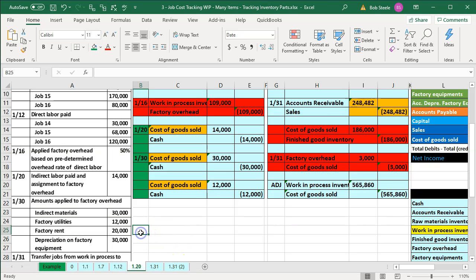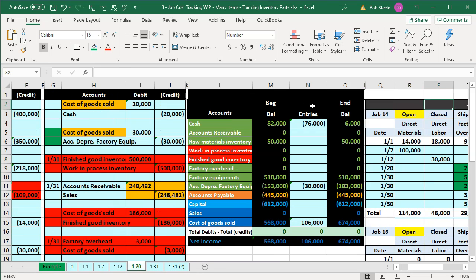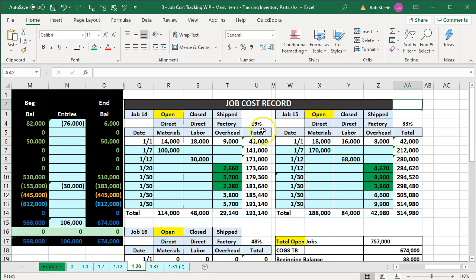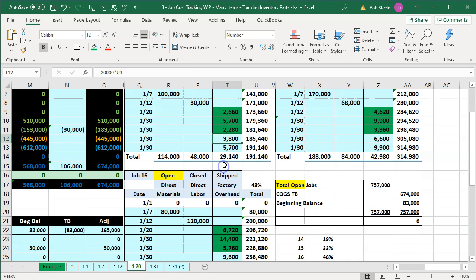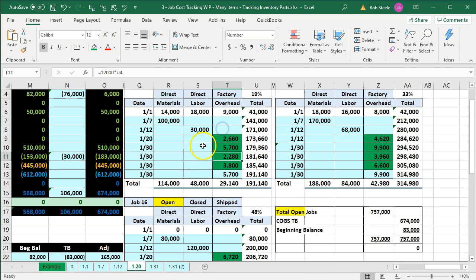So rent, we're going to pay that at the end of the month. And the rent is for the 20,000. So now we're up here, same journal entry, debit cost of goods sold, credit cash, and then we're going to break it out in our same kind of format. We're going to break it out by 19, 33, and 48 between the jobs that we currently have open. That's going to be this, and this, which add up to that 20,000. If I right click on that, make it green, that's what we're going to apply out this time.